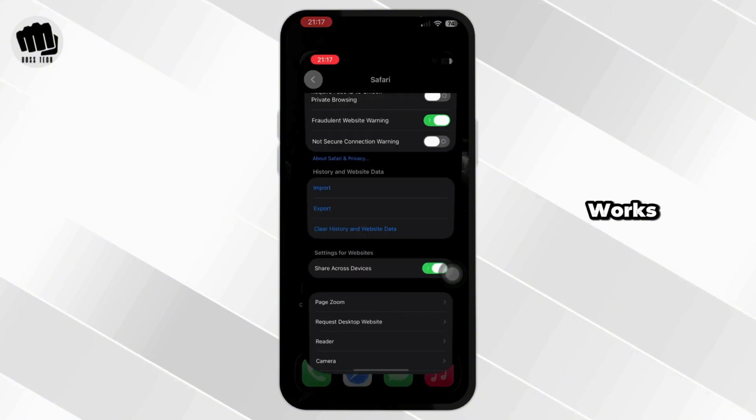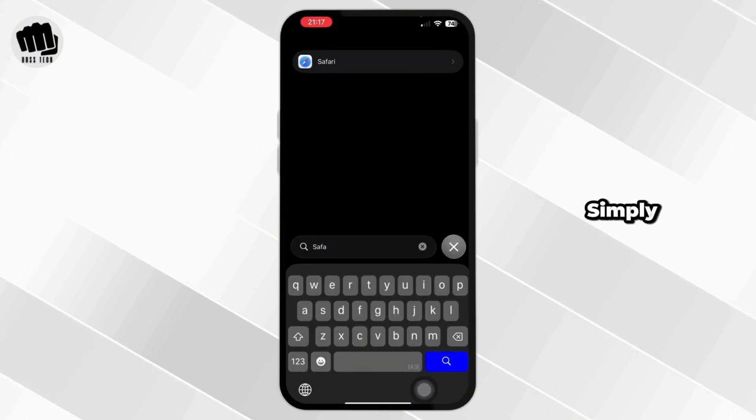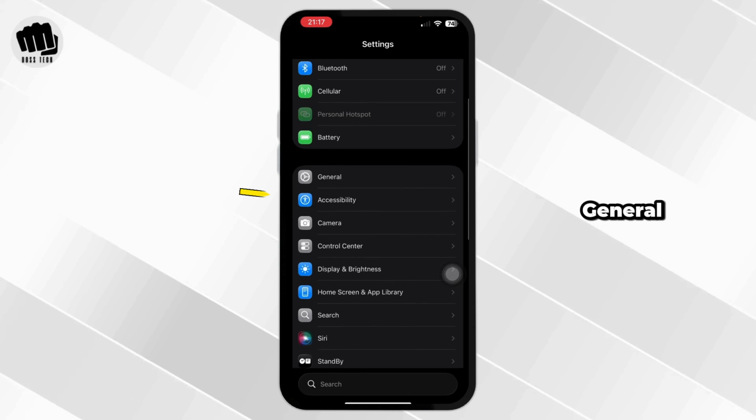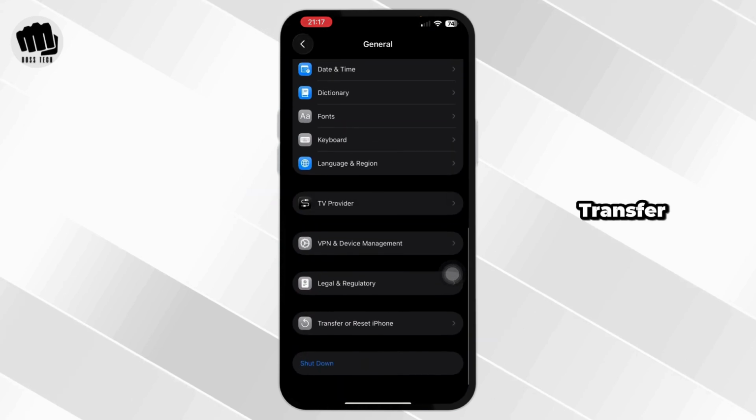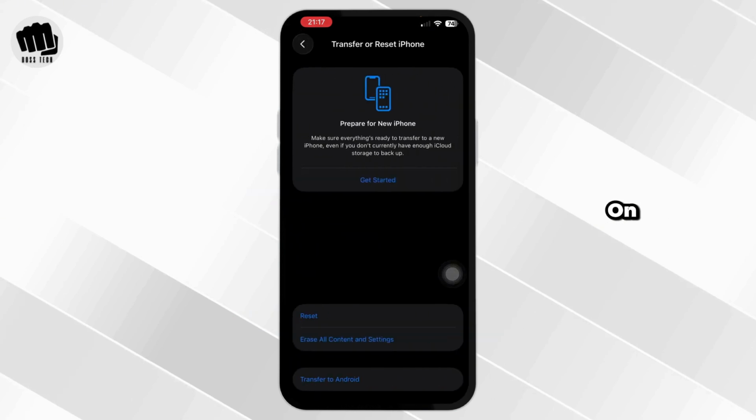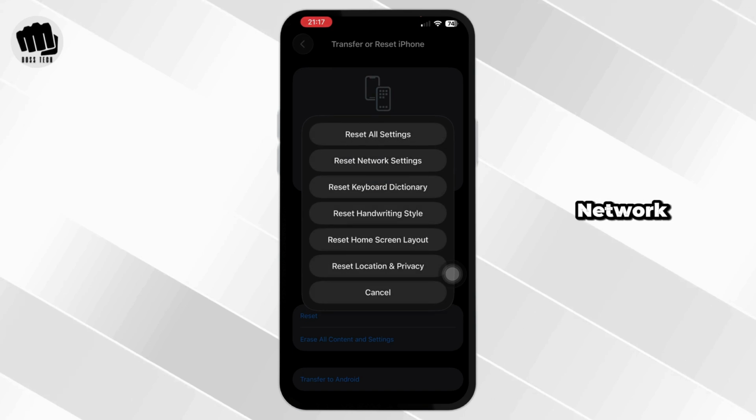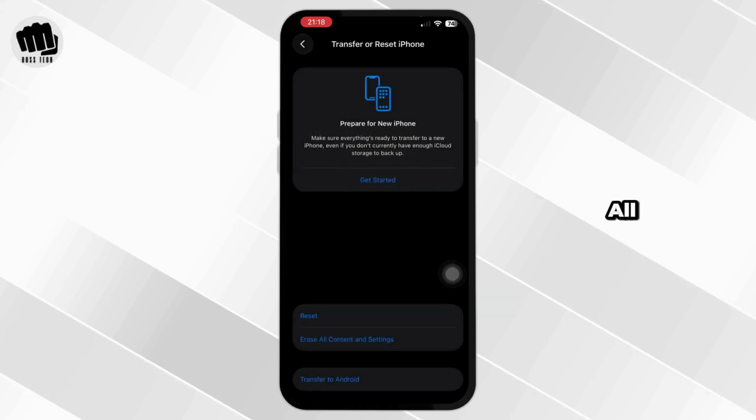If nothing works, inside Settings, you want to go ahead and simply look for the option that says General. Scroll below, tap on Transfer or Reset iPhone. Inside here, tap on Reset. Then select Reset Network Settings. This will refresh all of your connection.